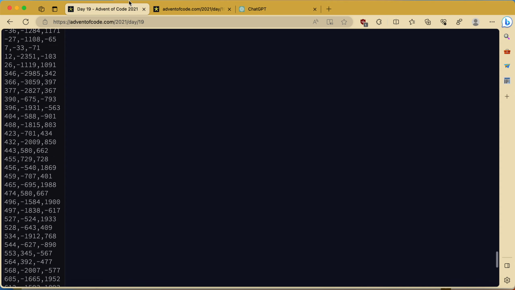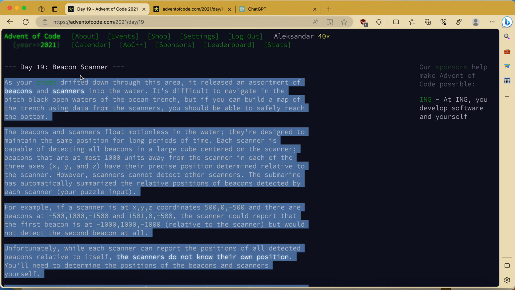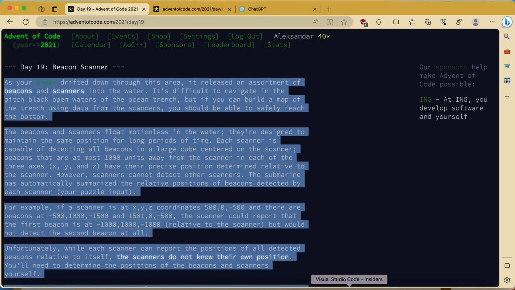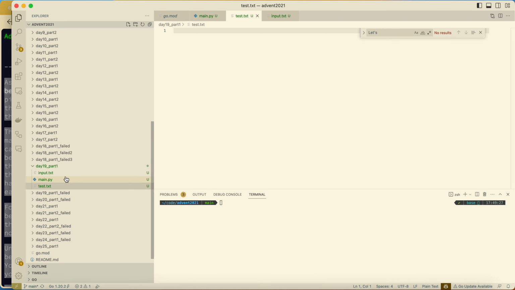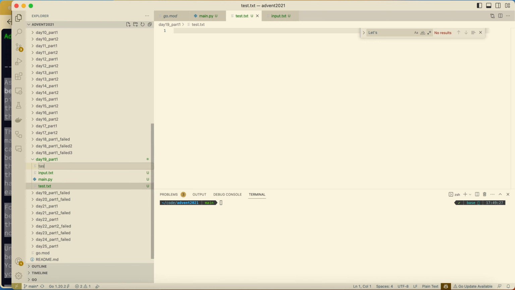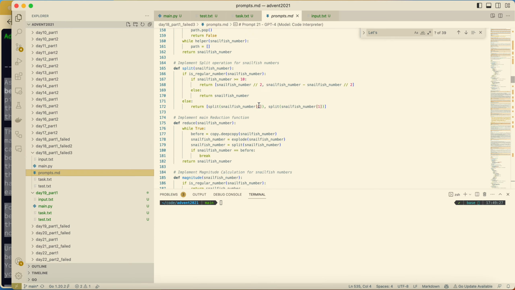However, let's copy the task and put it in our new file, task.txt. Okay, that's perfect. Let me look at how we start our prompts.